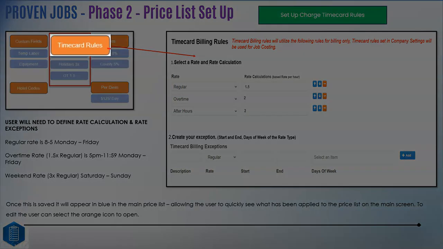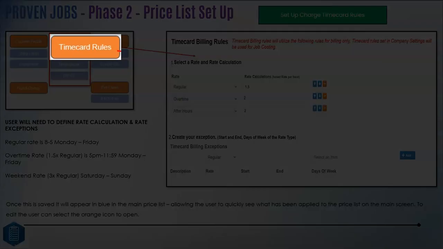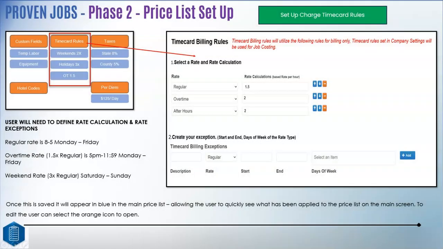So when the user selects the time card rules, this will populate the time card rules section that will allow the user to apply rates for clock in and out based off of contracted price. Now again, time card billing rules will utilize the rules for billing only, not rules set in company settings. That is utilized for job costing for internal employees. This is strictly utilized for actually billing your time and materials job.